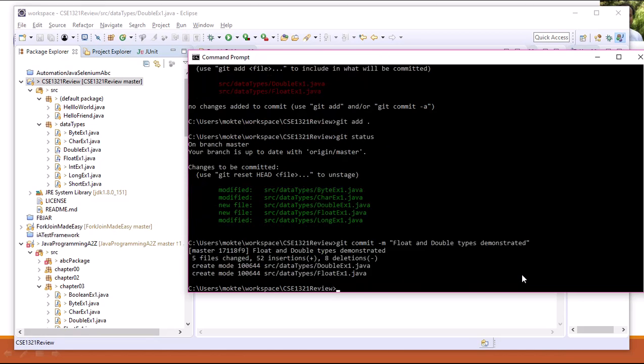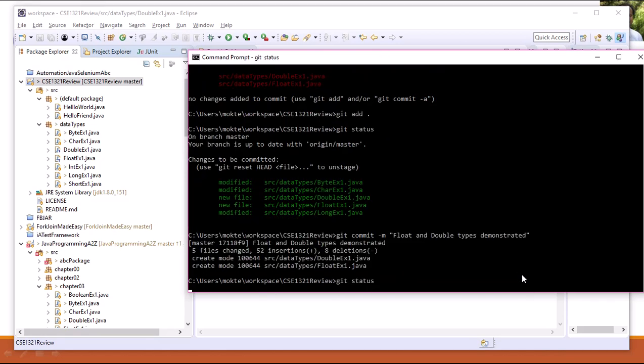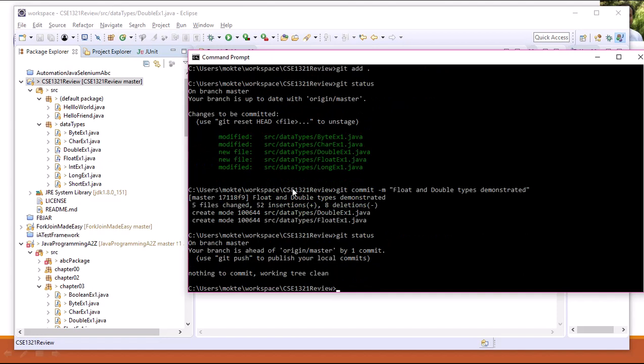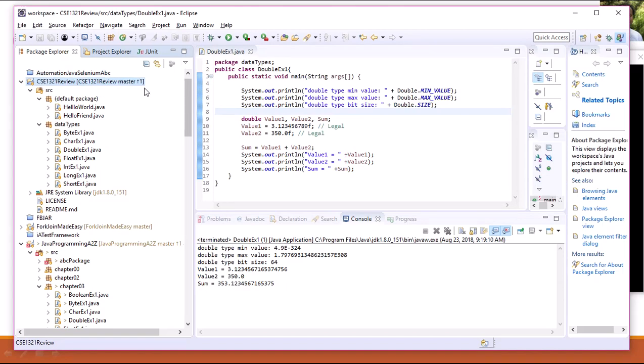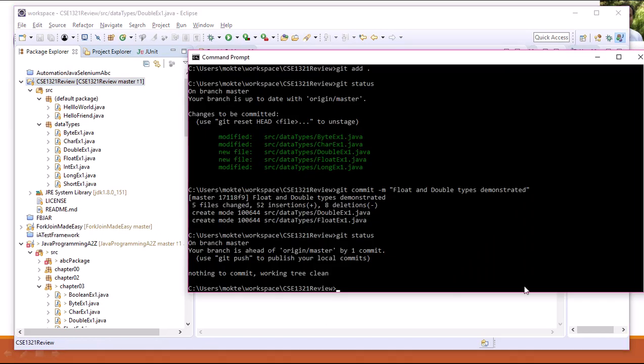So I do this commit, then if I do a status check, I will see that my branch is ahead of origin master by one commit. If I click over here, it will show an up arrow 1. This shows that I have committed my changes in my local repository, but these are not saved in my remote repository yet.